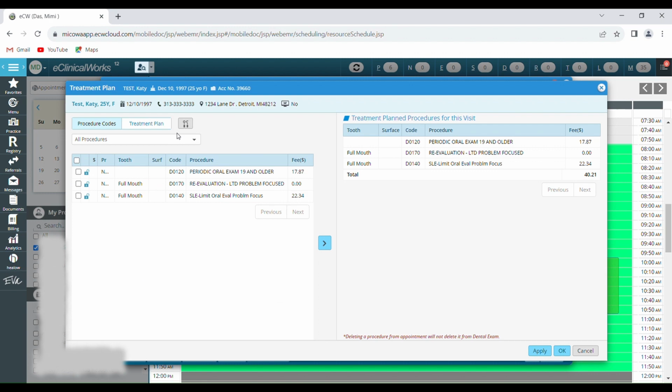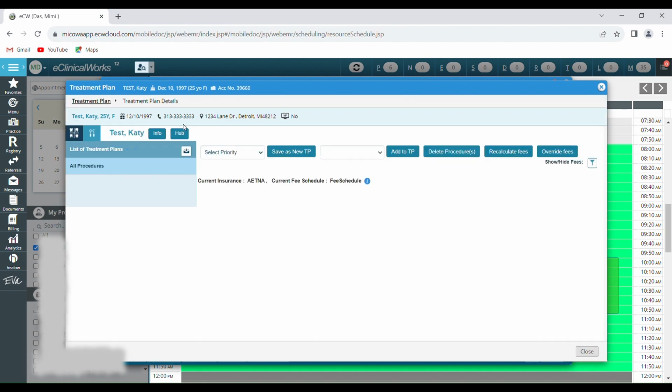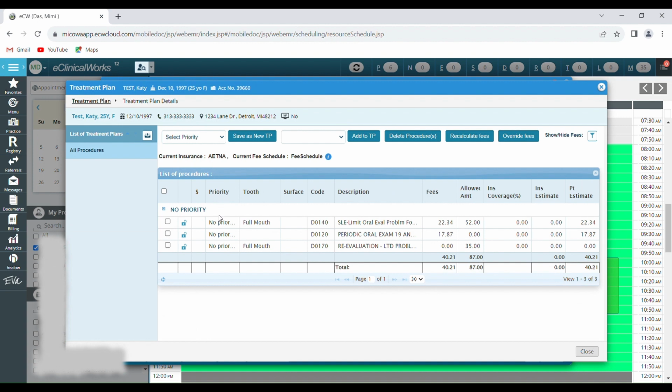Click the next tab if you want to check details of the treatment plan. Here, you'll see all the details of the treatment plan. You can select priority, save as new treatment plan, add to treatment plan, delete procedures, recalculate fees and override fees.